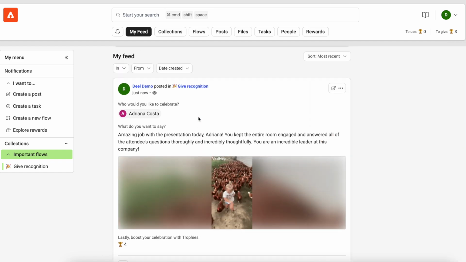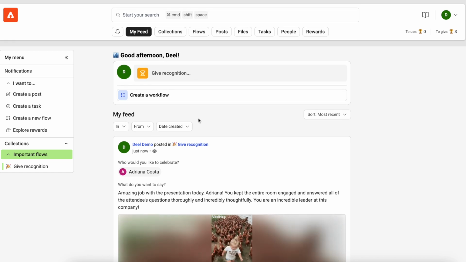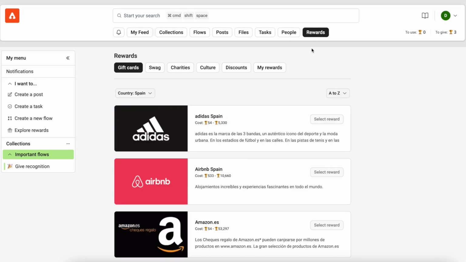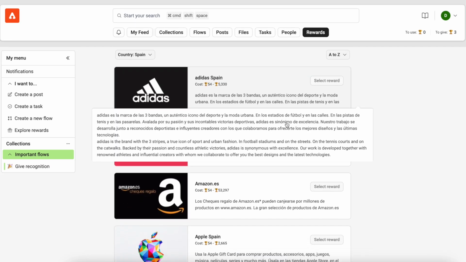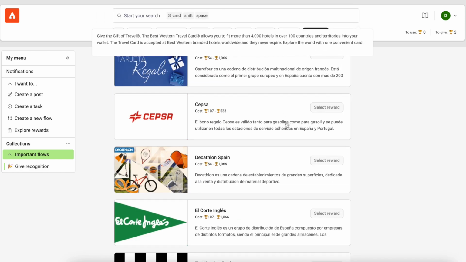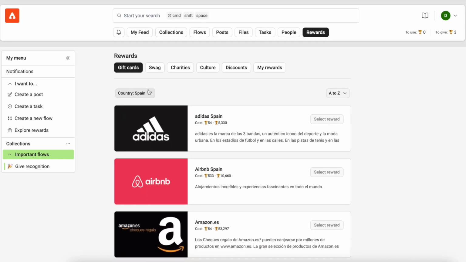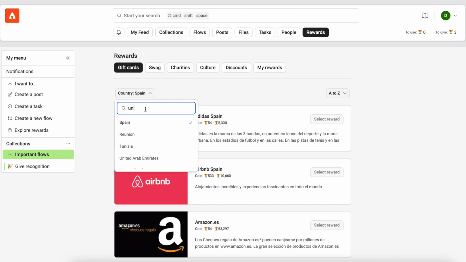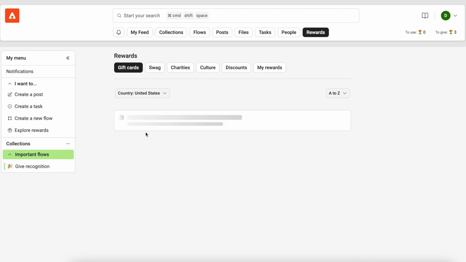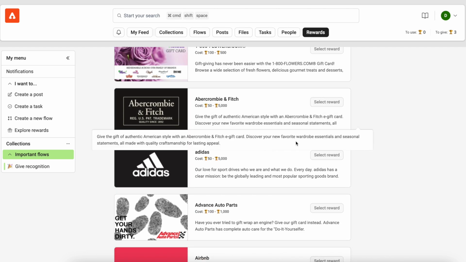Your employees can use all the points they earn to redeem any of the multiple different rewards we offer. You can enable gift cards for any country in the world. To redeem, simply browse or search for your desired reward and complete the redemption process.